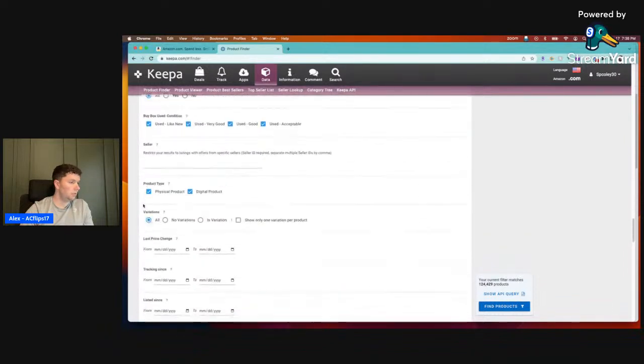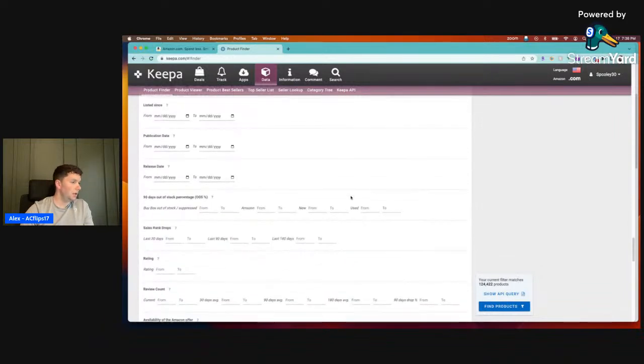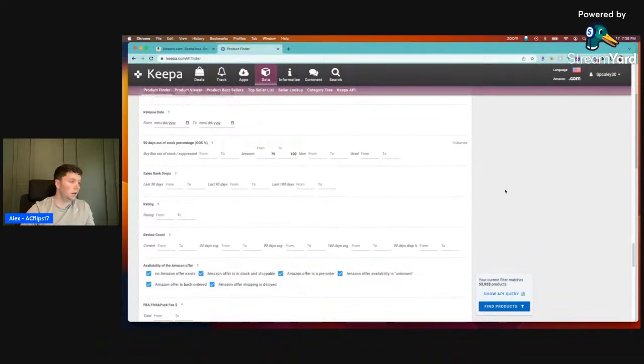We're not sorting by any specific sellers. We don't really care about used products. I don't think this took away all that many, but again, we're not worried about that. So then we go down to 90-day out of stock percentage. Again, Amazon, we want them basically out of stock the entire time. So like 75% of the time, Amazon's gonna be out of stock or more. So that's what we're gonna look for.